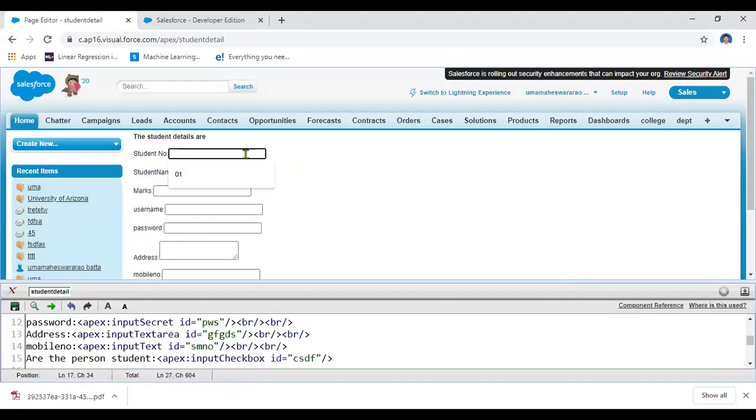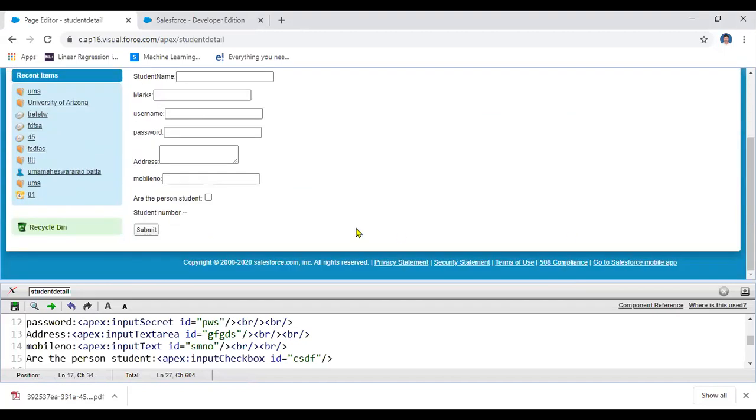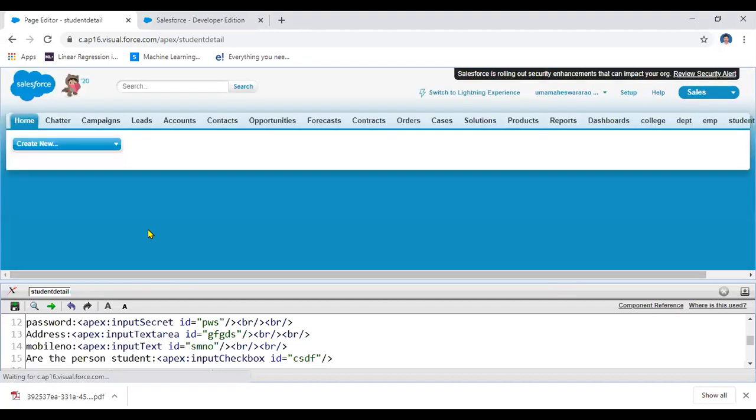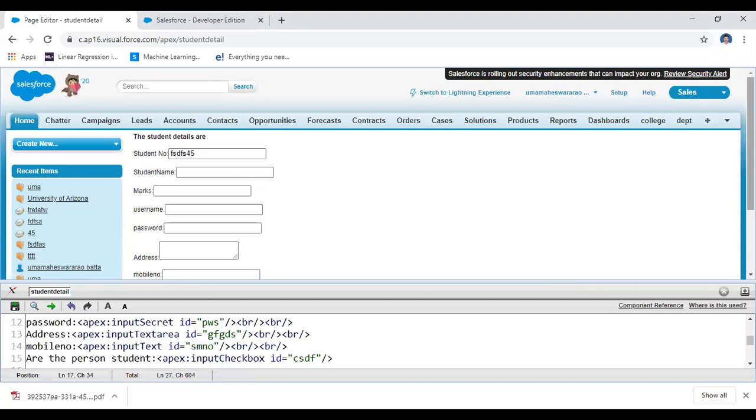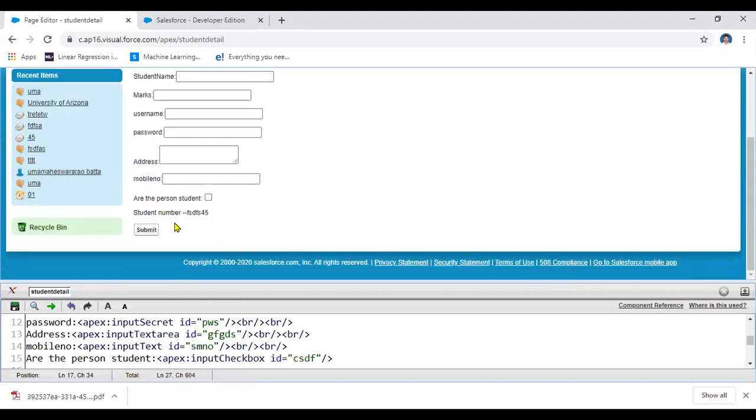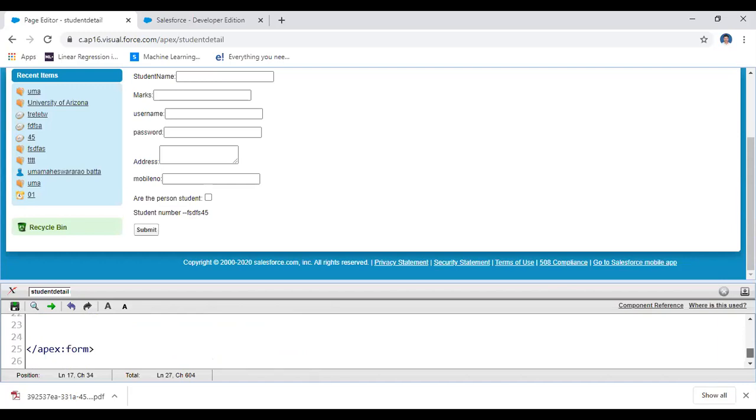If you execute this one, for example, anything, 45, I'm writing 45. If you submit this one, yeah, 45. Anything, 45. See here, the student result. You may write something. The student results are after the submit button. You may write something after the submit button. Is it correct? Is it clear or not?